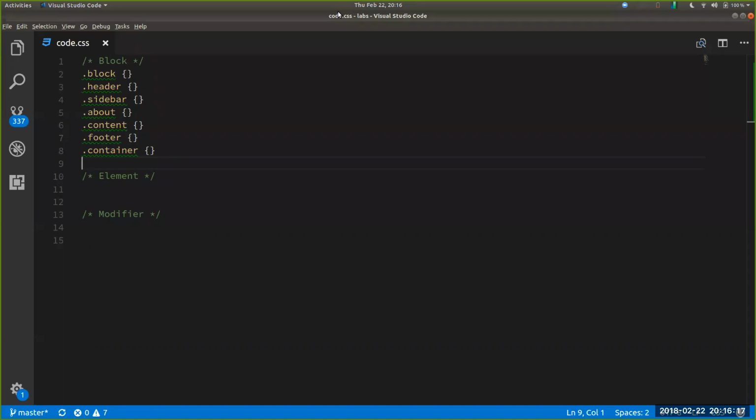But the most important thing to remember about this pattern is that the block is an independent entity. So it can exist or stand on its own. So one block can be a part of another block. We can nest the blocks, but the block contains all of the subsequent elements. So the block should be our top level piece of CSS.